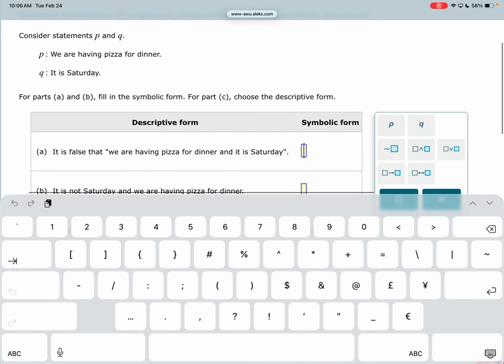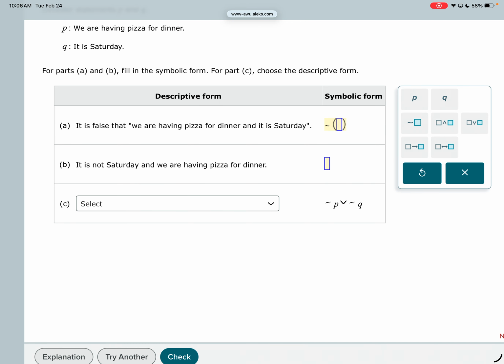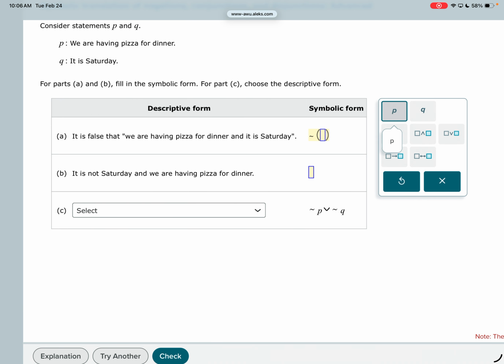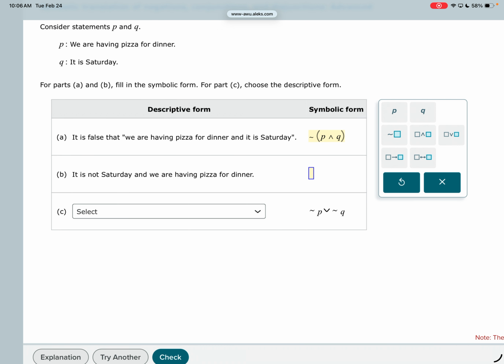So when you get a problem like this first one right here, it says it is false. Well, that tells me to use this. The negation tells me to use parentheses. So now I can read inside the parentheses. We are having pizza for dinner is P, and it is Saturday. And it is Saturday, okay? So that is what the negation tells you, is that's a parentheses because you're saying everything inside the parentheses is false, okay? Or it's not the case that.